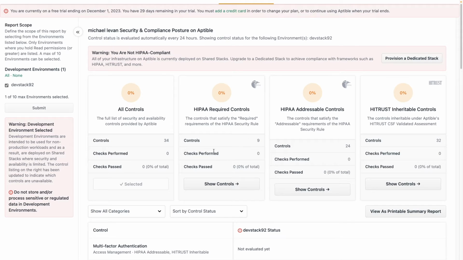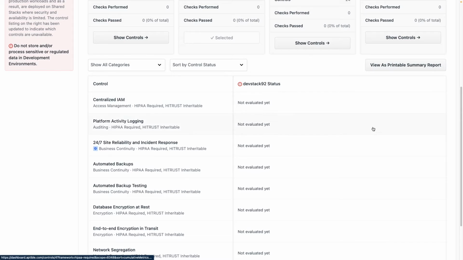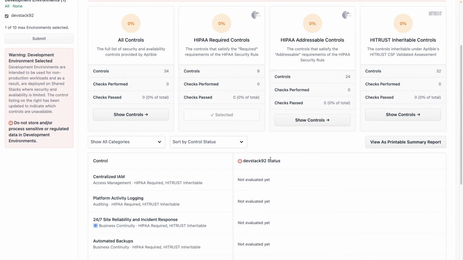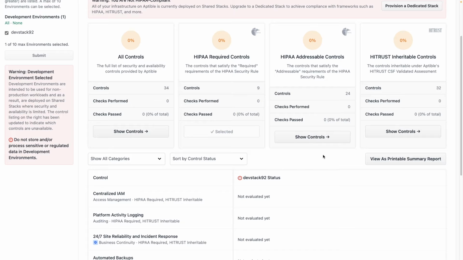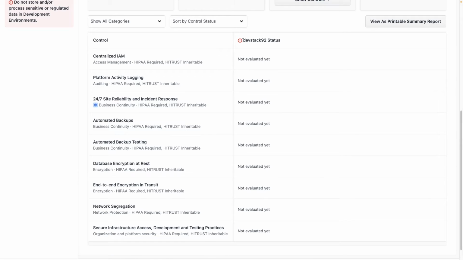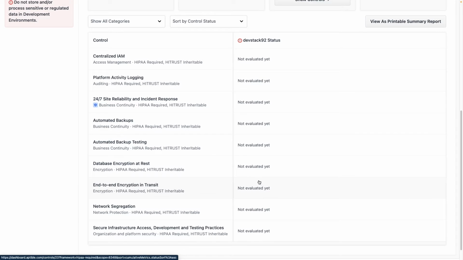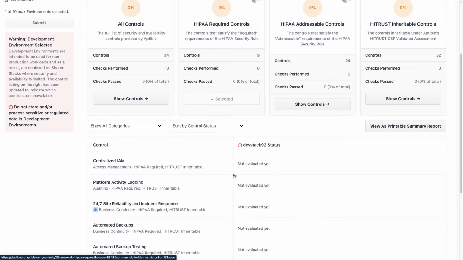whole thing. So for example, if we click on HIPAA required controls, we can click show controls, right? And then we can see these controls down here, all right? So as you can see, the app is not evaluated because we're not on that dedicated environment, but we can see what's available for us. So what it's going to do is scan the environment for us, and it's going to show us in the app: is centralized IAM available, platform activity logging, 24/7 site reliability, automated backups, data encryption, end-to-end encryption, etc. So really what this is going to give us is everything that we need to pass HIPAA.